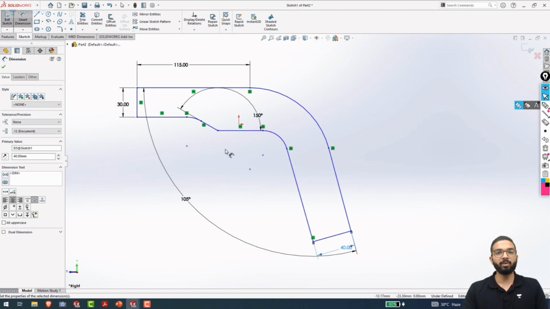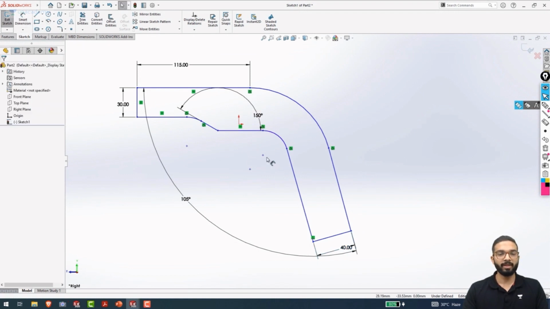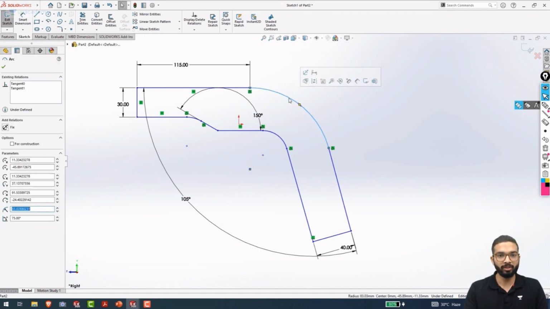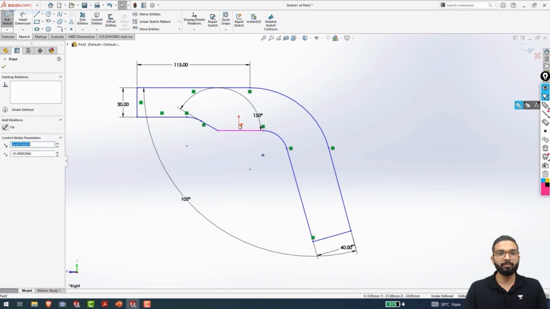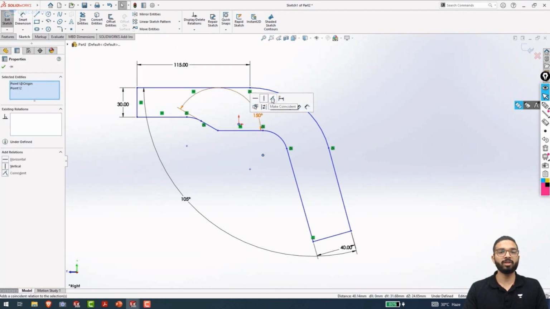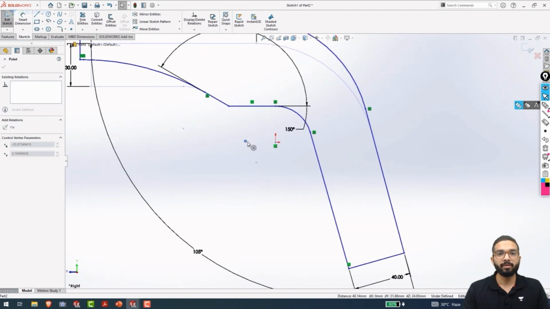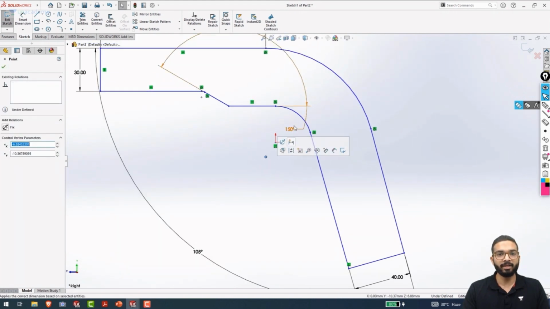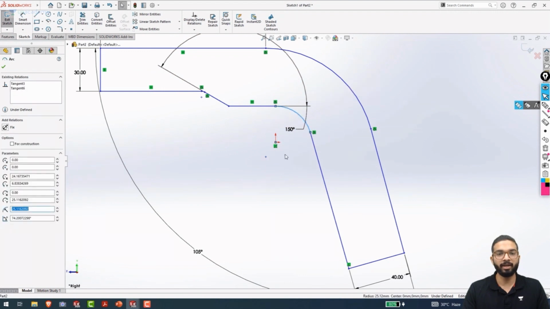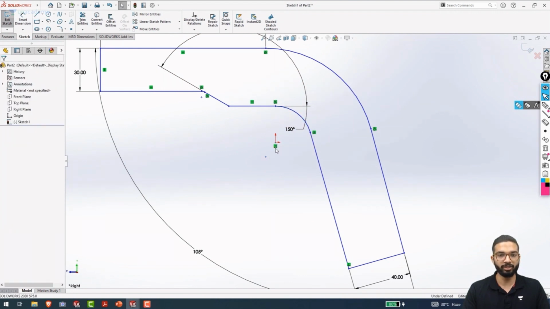Next here, what I will do is that I will press escape and give some more relations. I will select the arc of this circle over here and I will coincide it with our origin. I will select both of them using a control key and then make coincident. You can see that the arc has been added. We have by mistakenly added the center of this arc to the origin. We will delete the relationship by selecting this icon over here and deleting it.